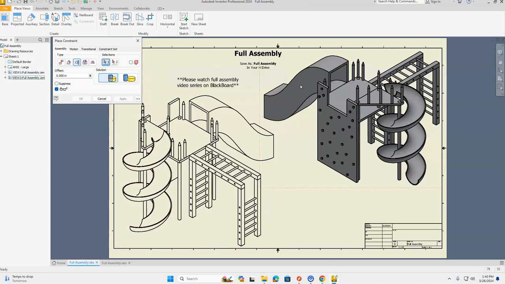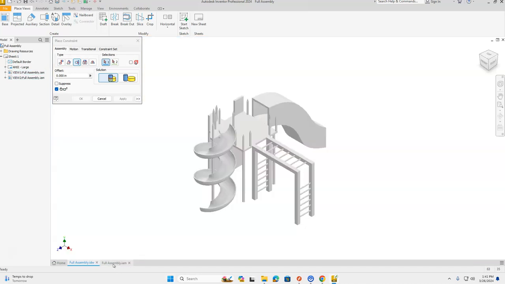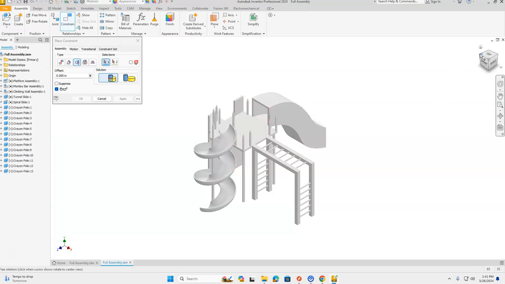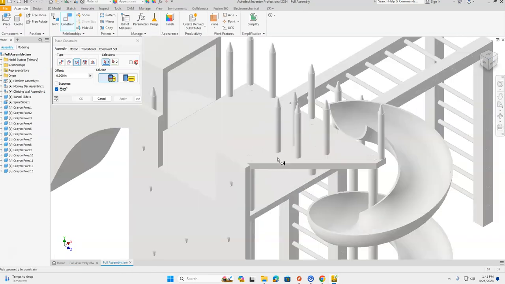We also have 1, 2, 3, 4 of them along this angled edge. So going back to our drawing, let's rotate that around. Zoom in a little bit. There's my 4 crayon poles. Tangent constraint, inside, option, and we're going to outside the crayon pole to outside of the tri-platform, apply. Outside of the crayon pole, outside of the tri-platform, apply.